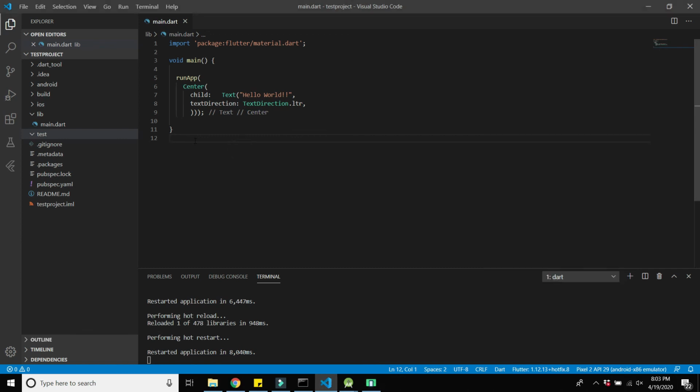So this is the Hello World program, and in this way you can run your own logic on the emulator. So in the later videos we will also tell you how to write the widgets and how to use other widgets that the Flutter already provides you.